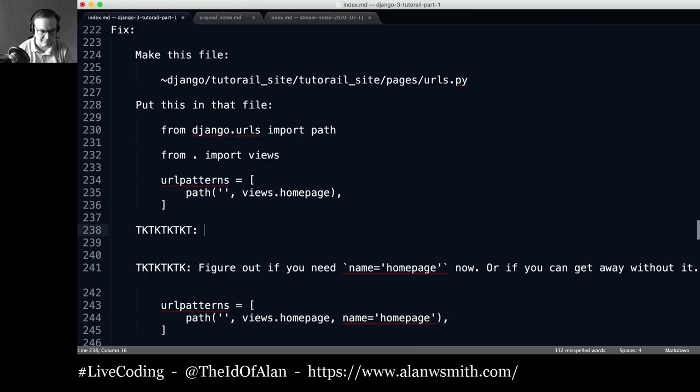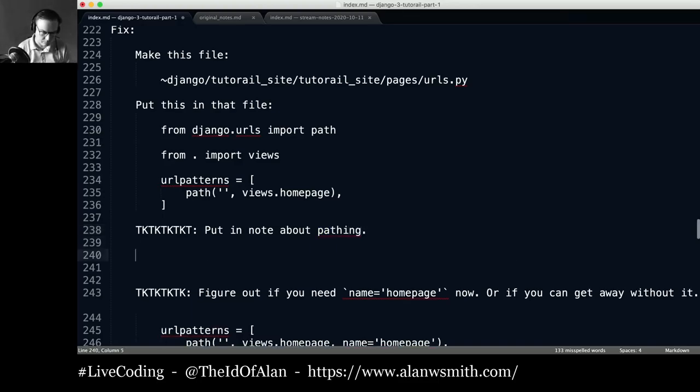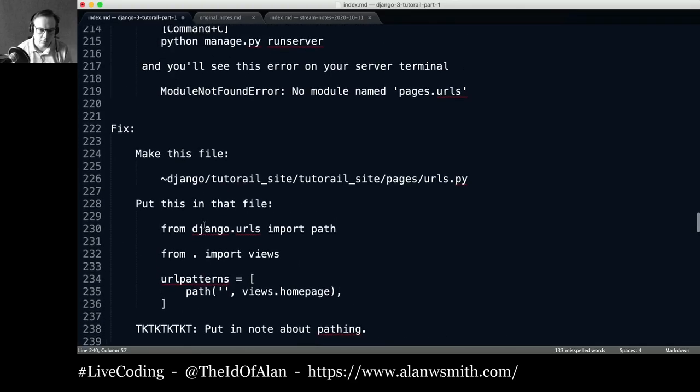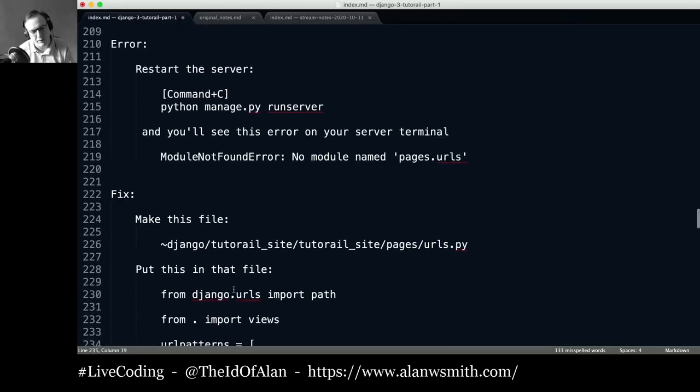Whoops. Freudian. I wonder, pathing should be a word. I wonder if I should do. So it's kind of weird to describe, there's nothing there.